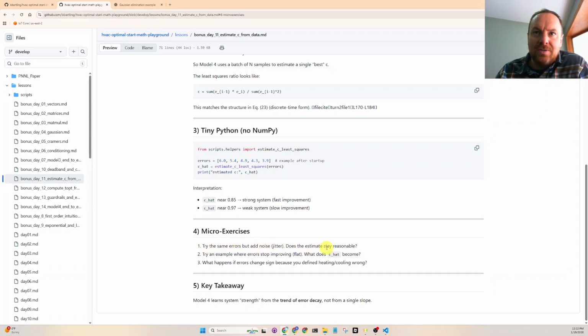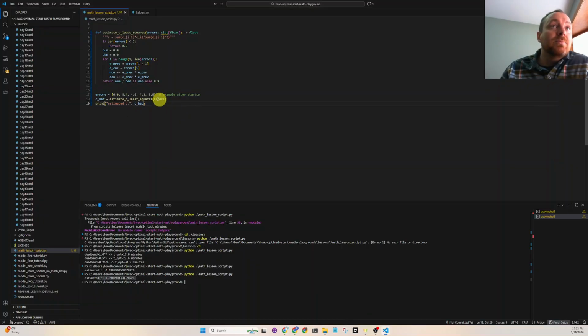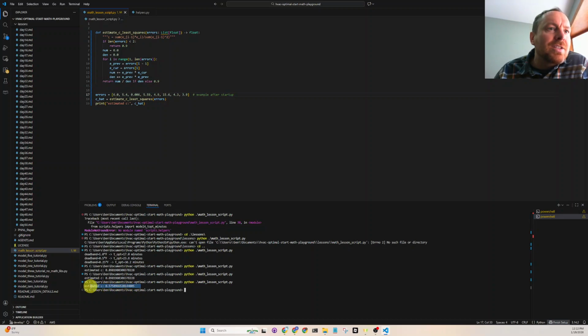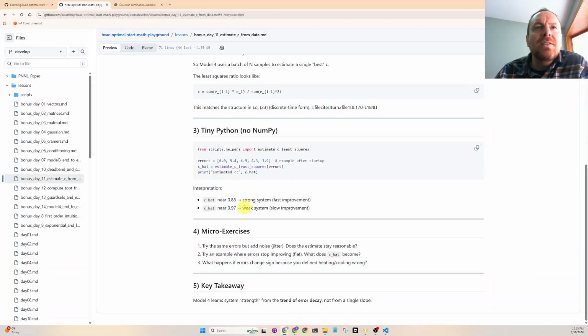Try the same errors but add noise, jitter. Okay, so if we added some noise, that's making it really odd. Maybe add in a really slow one here, and then how about just a normal looking one here. Whoa, that significantly causes our C parameter to be quite a bit different. That would be a lower parameter, at least according to our lesson plan: strong system, fast improvement. All right, does the estimate stay reasonable? I would say no. Try an example where errors stop improving. What does C hat become?